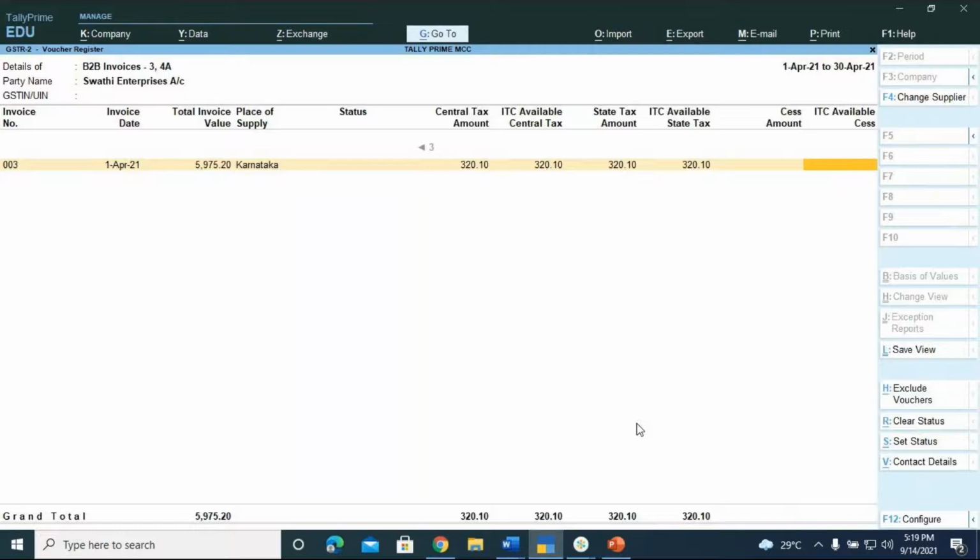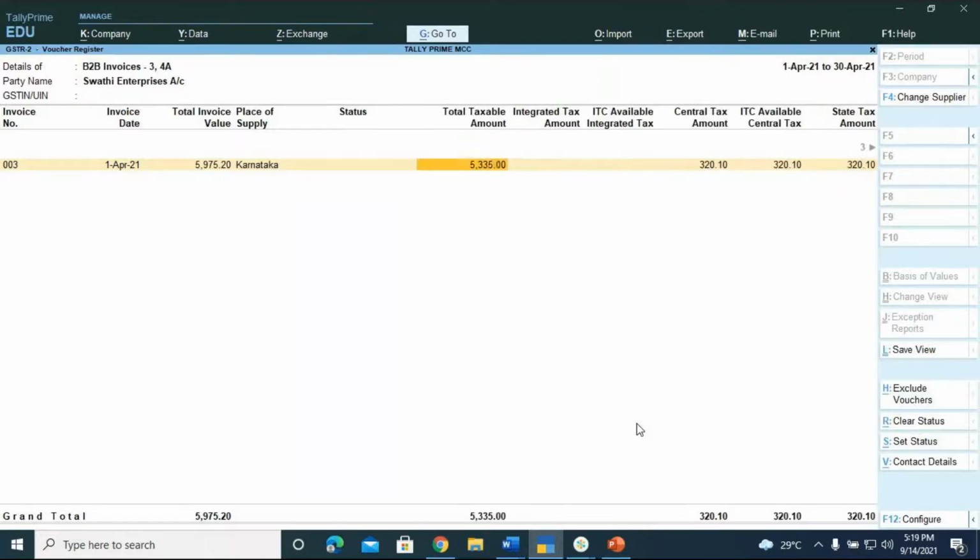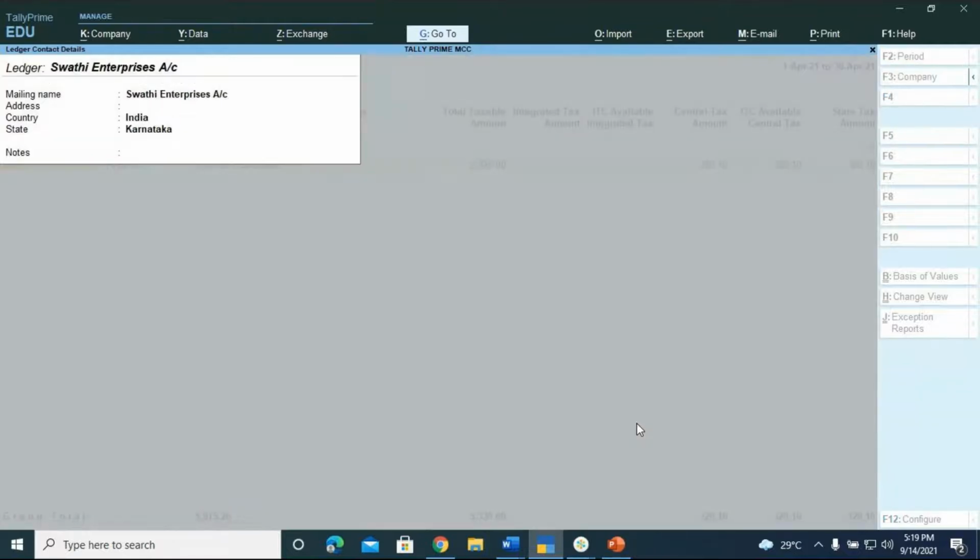Okay. So like this, it gives a breakup of each of the purchases which is being made. Now in case if we press Alt V, that is the contact details, we can easily have the mailing name as Swati Enterprises. In case an address has been given, the same will appear here. Country, and if any notes are being given, like that.